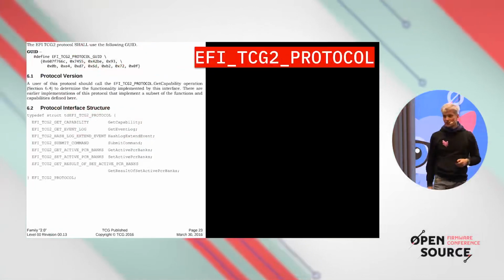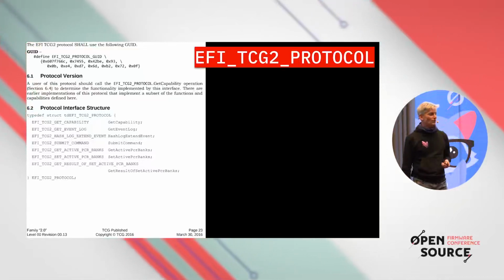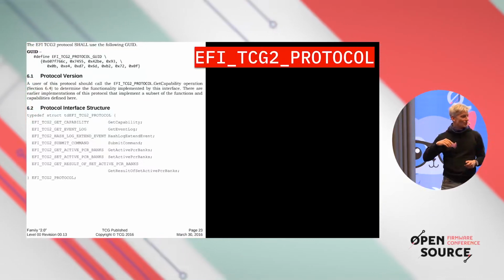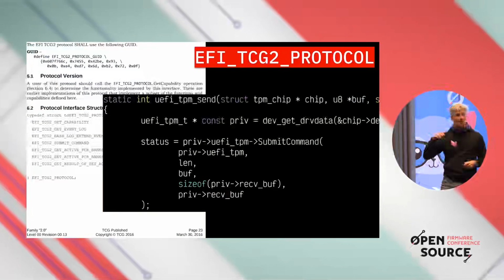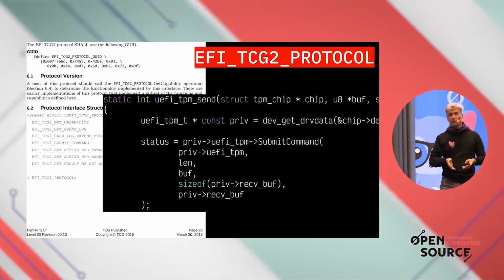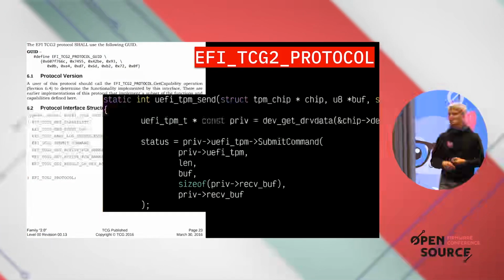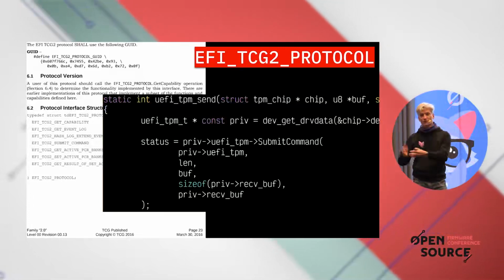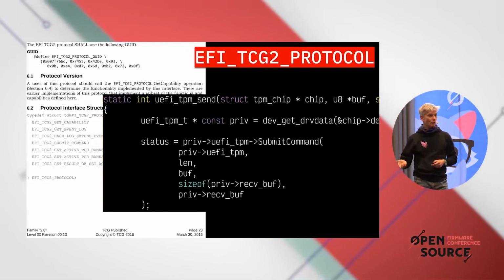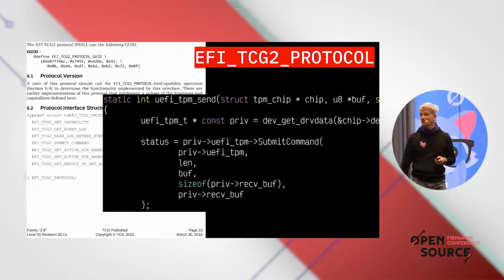Speaking of the event log and the TPM, we also wrap the TCG2 protocol, and we actually don't use any of the methods with the exception of the submit command, which allows us to take the commands that we receive through /dev/tpm0 and pass them directly through to the UEFI driver, which hands them to the TPM. This means that we work out of the box with tpm2-tools without requiring any hacks or modifications to user space.